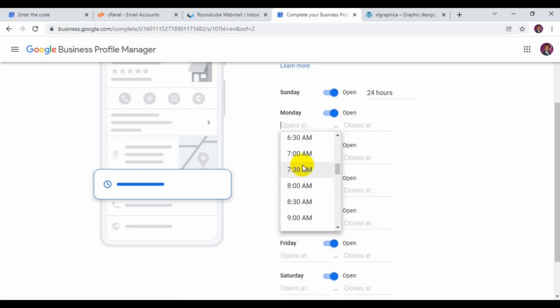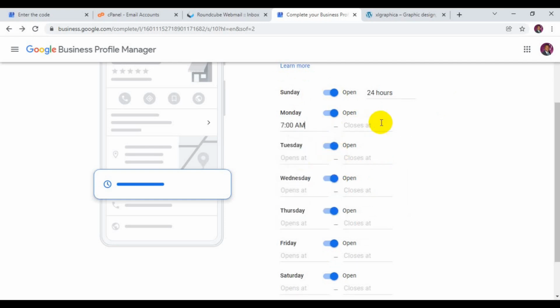This just depends on the nature of your business. There are some businesses that need to be online 24 hours. There are some that have closing hours. All this time depends on you. So I'm just going to move on like that.